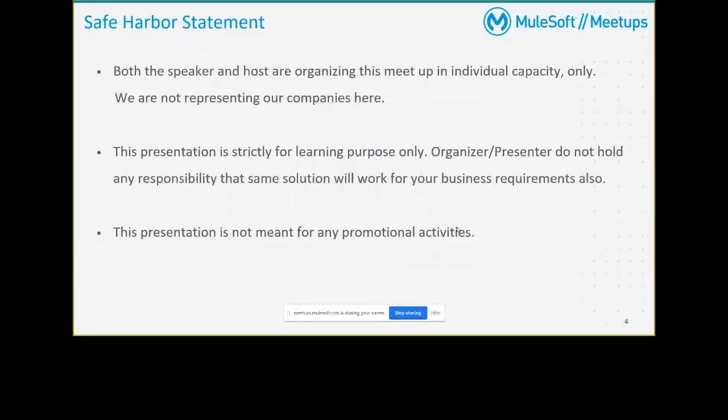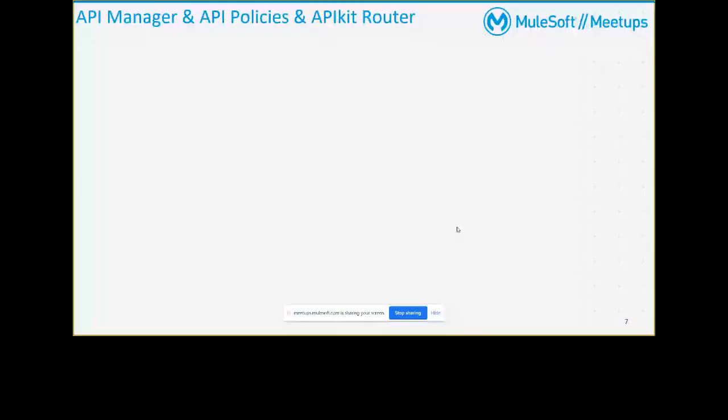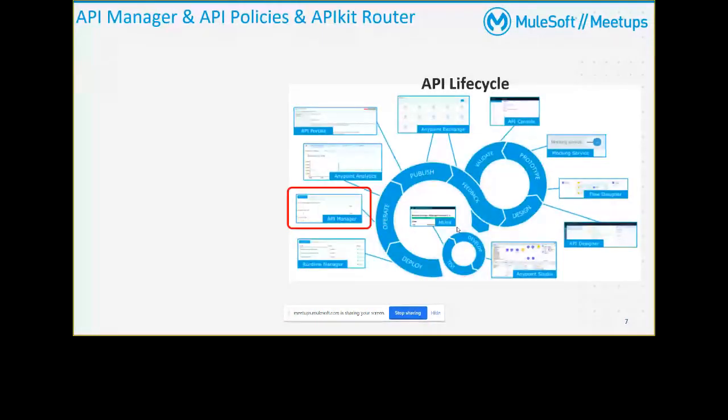So this is a safe harbor statement, and also let's have a very simple trivia quiz here. As I told you, we covered two meetups, and now we'll talk about this, which will be very lightweight. Before we talk about API Manager, this is a typical diagram which talks about the complete API life cycle, right? So our plan is to cover from the foundation to the complete life cycle.